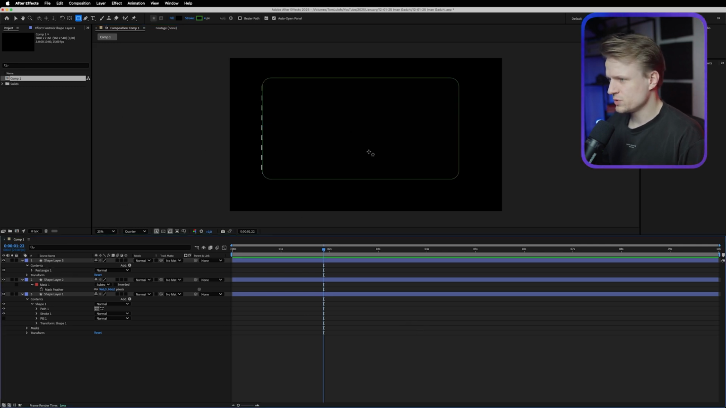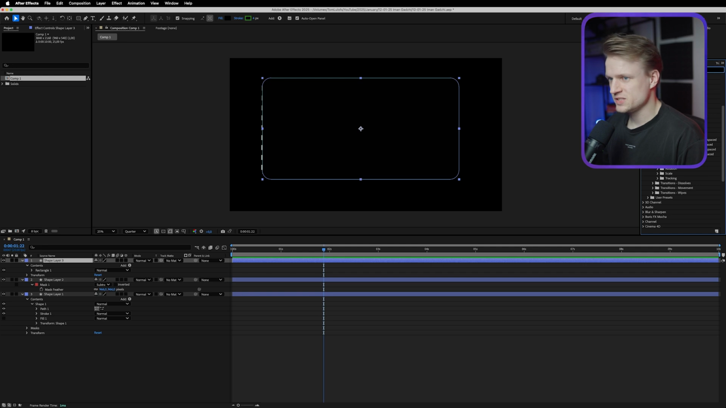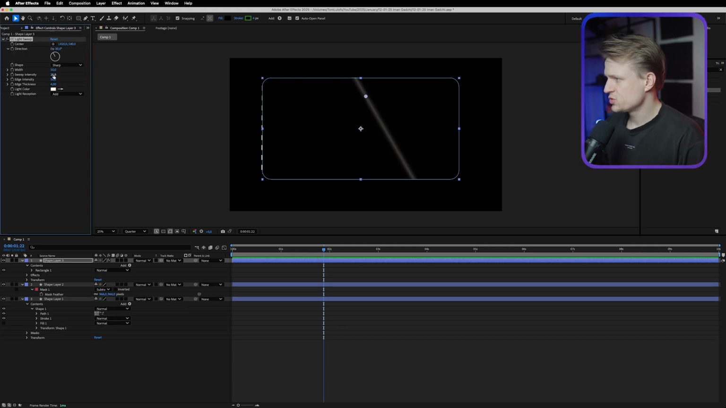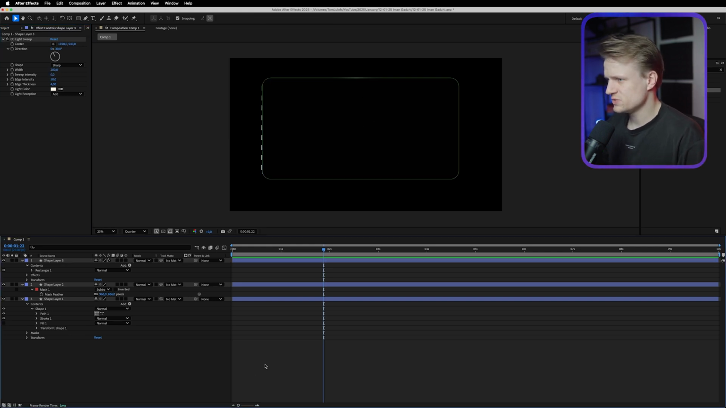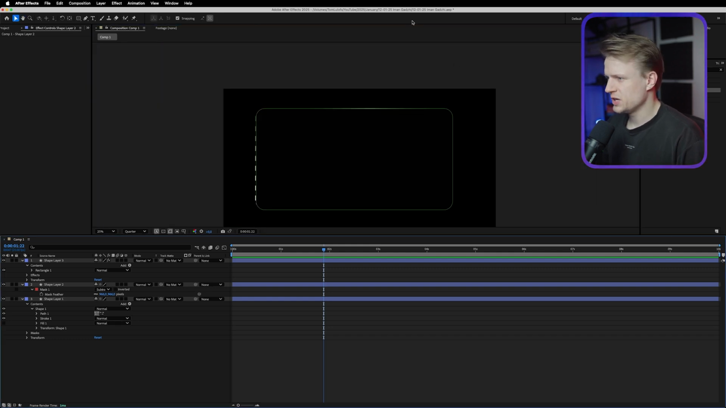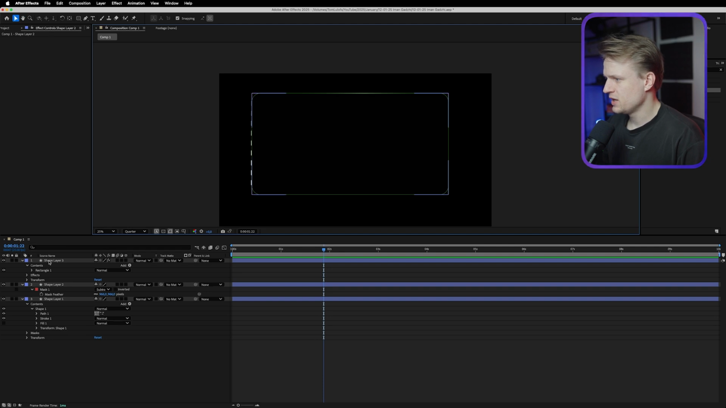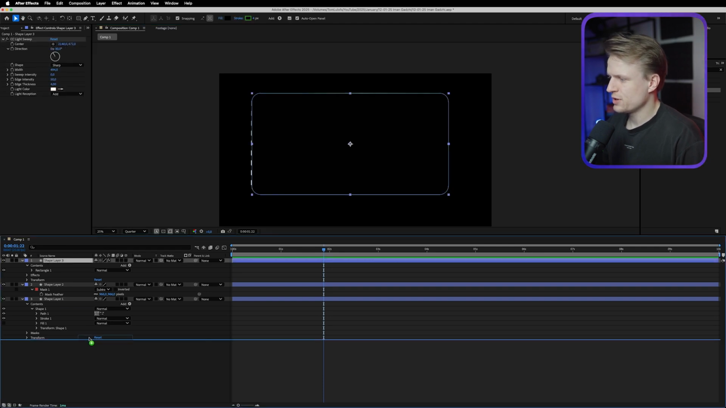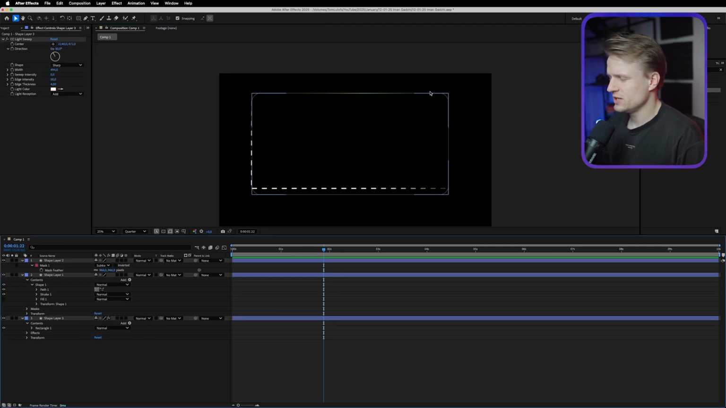That already looks cool. I'm gonna go to my effects and presets and I'm gonna add a CC light sweep to this. Let's turn the sweep intensity to 0 and then the width to maybe 200. And now we have to deselect it to just see it. As you can see, we get this really nice edge glow, this nice light sweep. And that looks really clean. And we can, of course, already drag it below all of our other shape layers, so it's in the background.